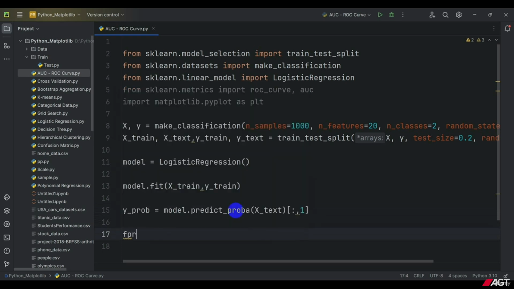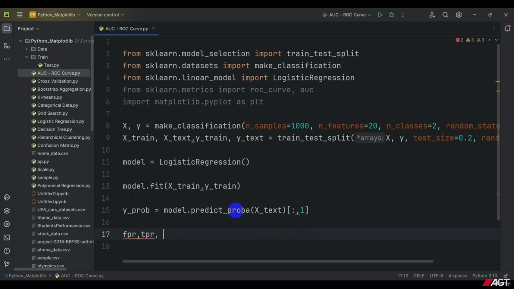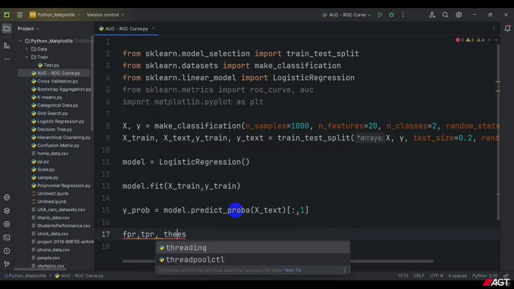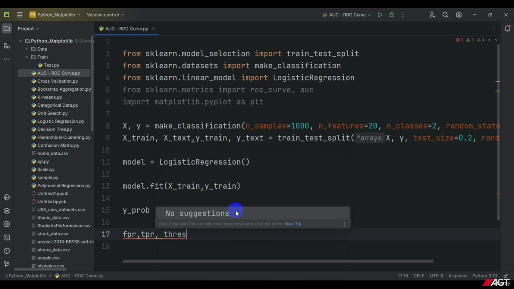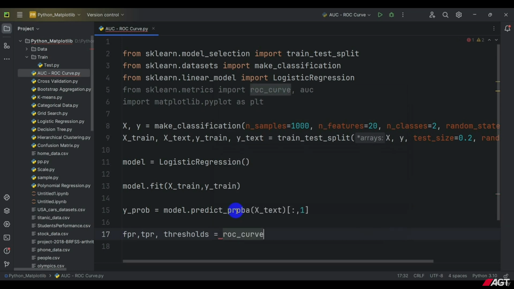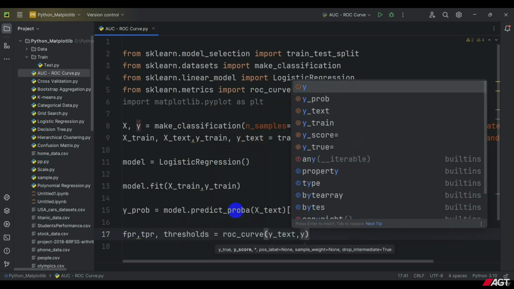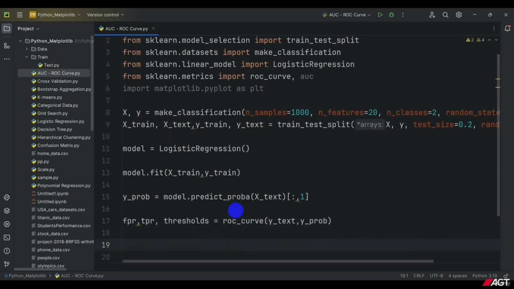First of all, I create FPR, then TPR, and then threshold, is equal to roc_curve, then y_test and then y_prob. Okay, that line is completed and now I am calculating the AUC.